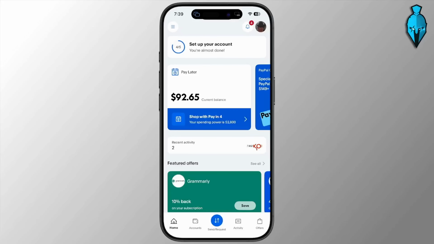In this guide, I'm going to show you how to generate a PayPal cash deposit barcode.